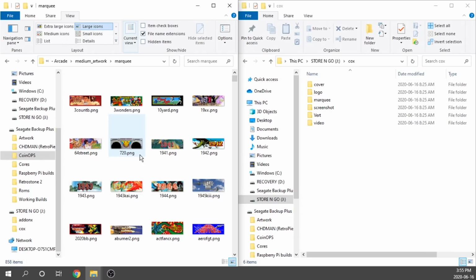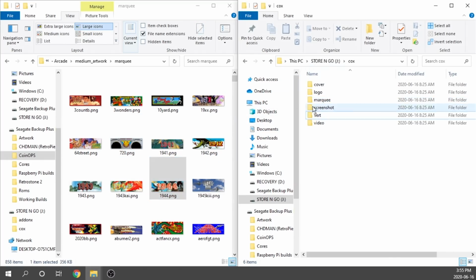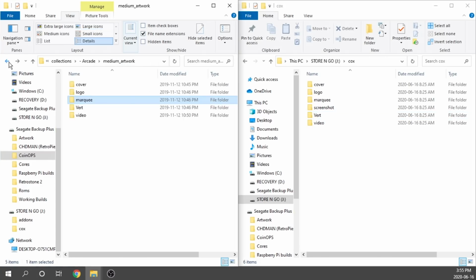Same thing is going to happen right over here. We're going to look for 1944. There's our marquee, copy it over to that folder, and we're good. Obviously, we don't need to copy anything into the screenshot folder. That's going to be an internal feature, but there is a vert folder.